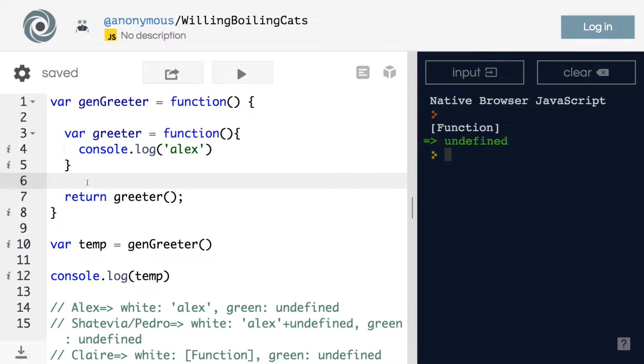But why would it console log out undefined? Because that's what genGreeter is returning. genGreeter is returning whatever greeter is returning, and that's undefined. Why would it return Alex at all? It's just a console log. Because we've called it. As long as you call the function, it's going to do whatever is inside the brackets. And remember, the log is just printing.